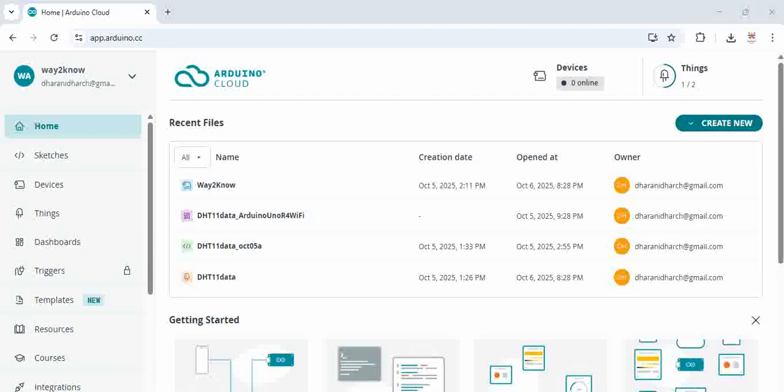Okay, now if you see, this is how the interface of Arduino cloud looks like. Okay, and you see here, it shows the recent activity that has happened in the cloud. Like you can see, the devices are listed as zero online. That means any device that is connected to this cloud will get represented here. You can have as many devices as possible.